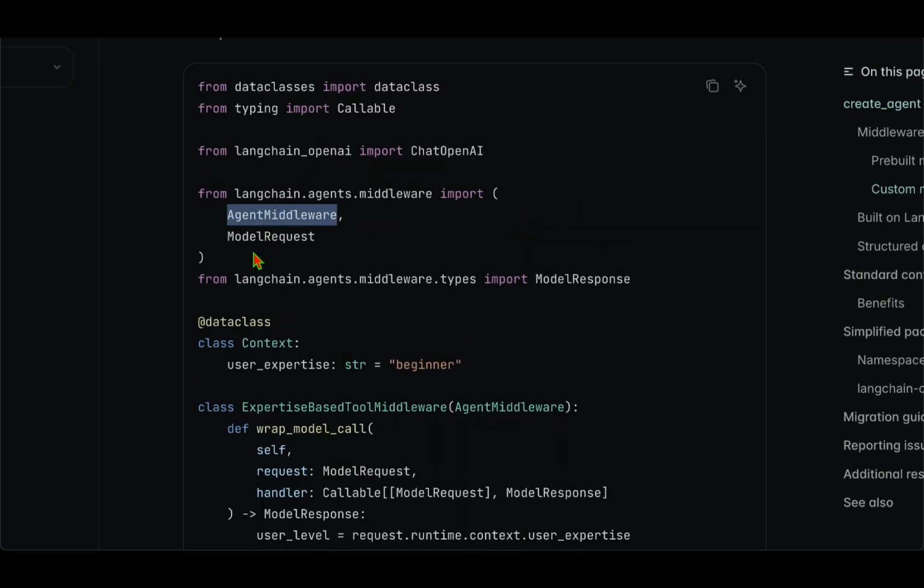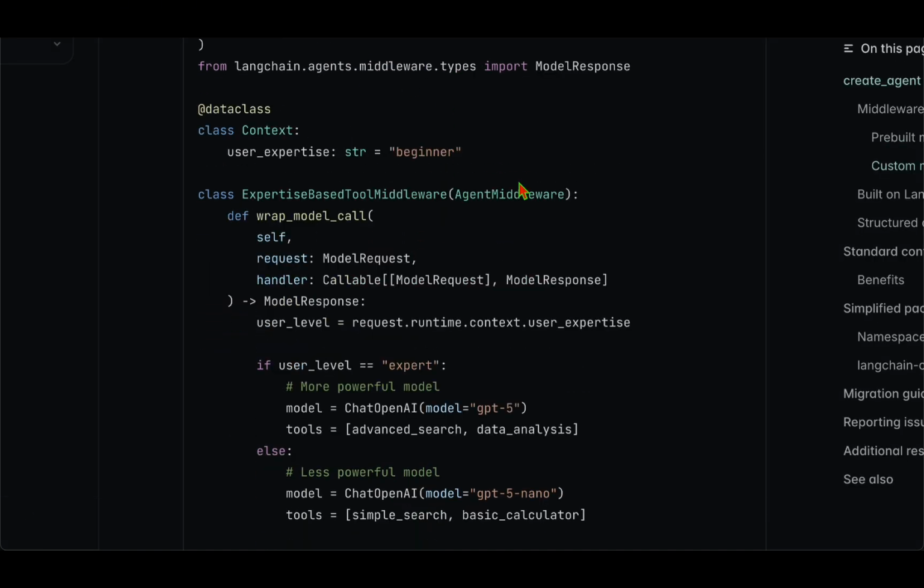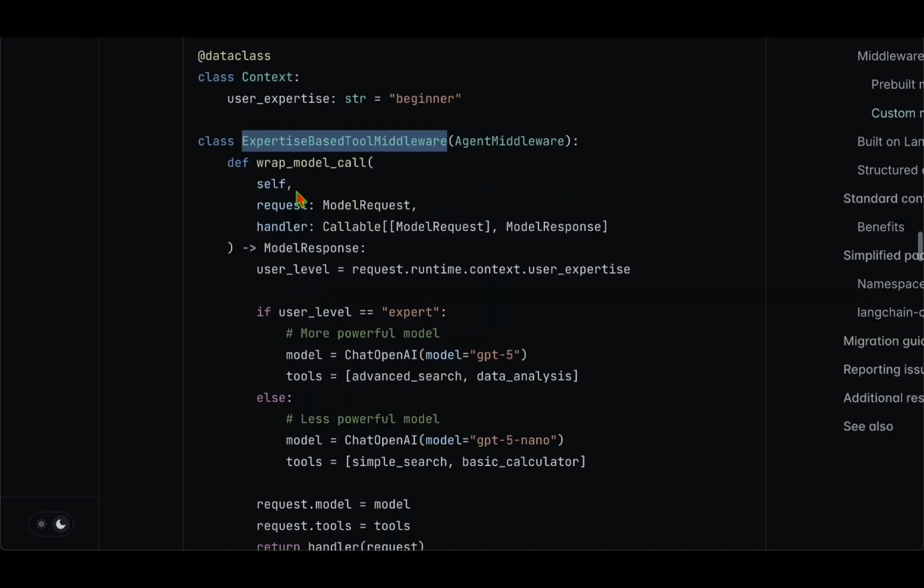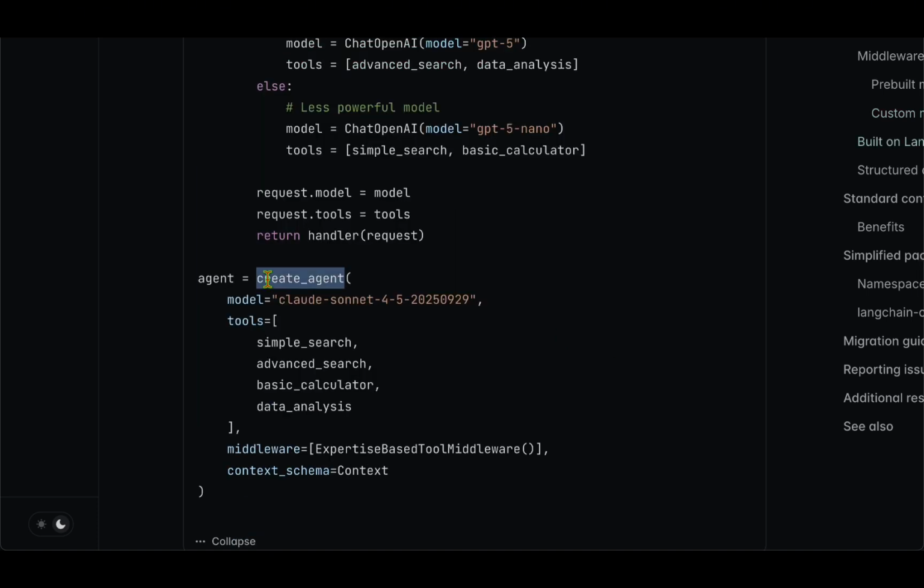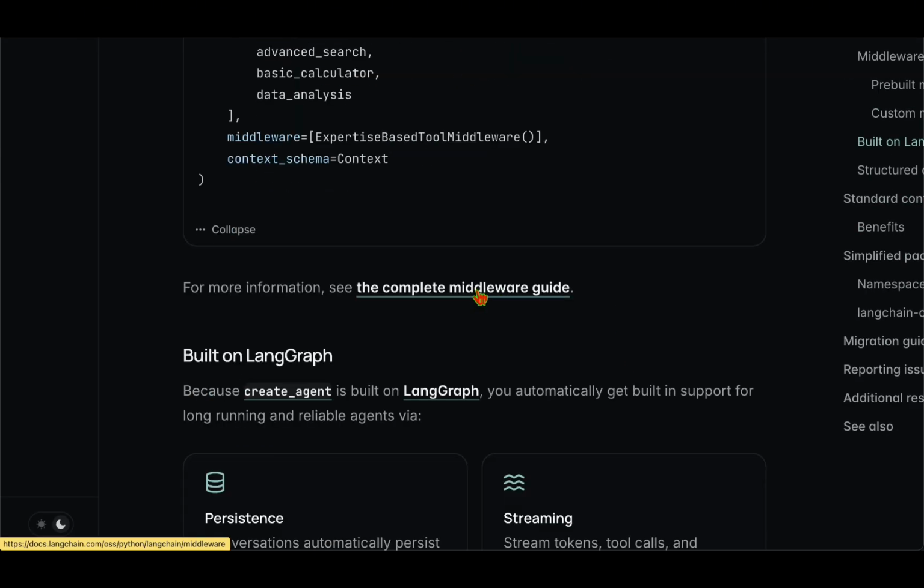We need to import agent middleware, and we need to import the model request again from agents.middleware. You need to inherit from the agent middleware and create your, in this case, expertise-based model middleware. You need to write your hook basically as a function. And whenever you're creating the agent, you can now pass an object of the middleware that you just created. And that is how you can create your own custom middleware. They've given a complete guide on the middleware, so we can always go through that if you want an in-depth reference whenever you are implementing a middleware.